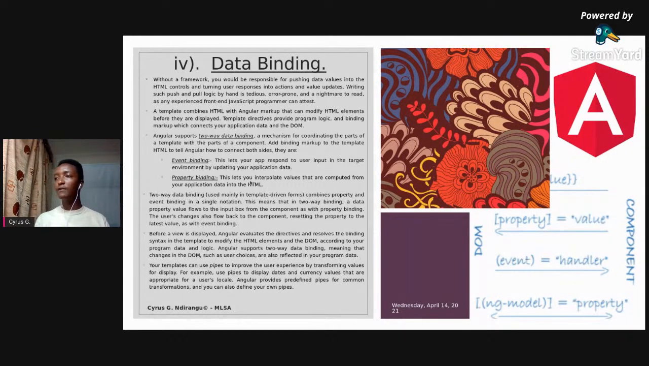We also have property binding. This lets you interpolate values that are computed from your application data into the HTML. For example, if you have data to be rendered from somewhere and you need it in the front end, data binding provides a way to do this efficiently. Now you can do property binding, where you get values computed from your application into the HTML. We're going to see that as we create our small blog application.